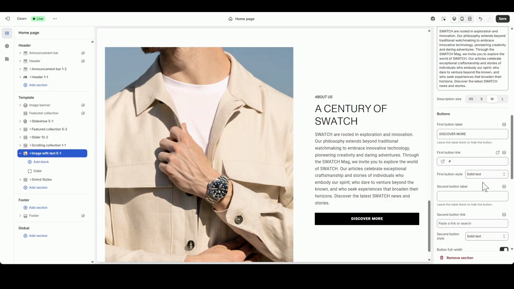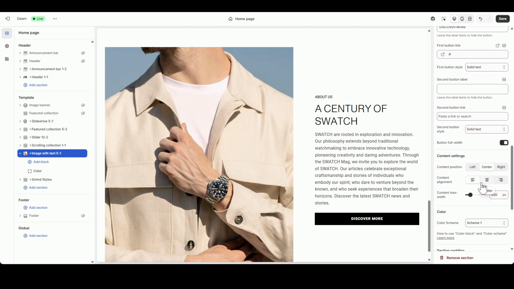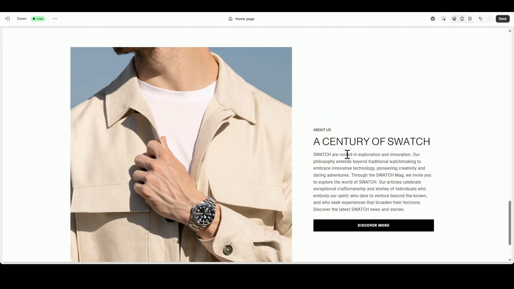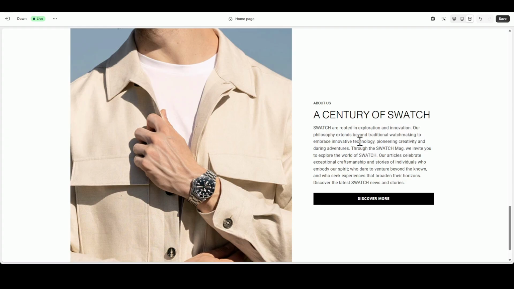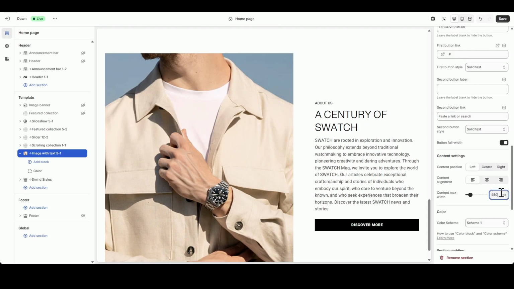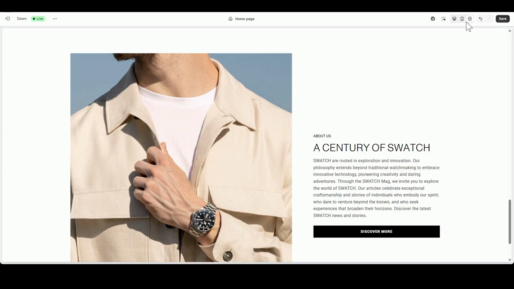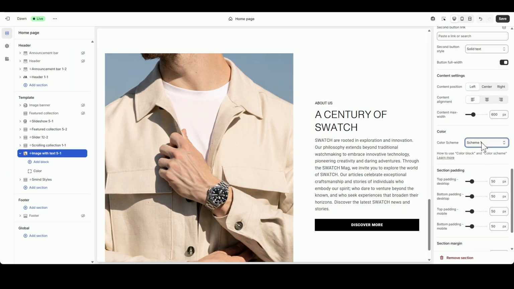Also, we need to adjust the layout width and alignment. From there, scroll down to the content settings. You can easily change the content position to left, center, or right. Also, adjust the content max width slider, perhaps to 600 pixels, to smoothly control how wide the text block stretches across the screen. Then, we will configure colors and padding.